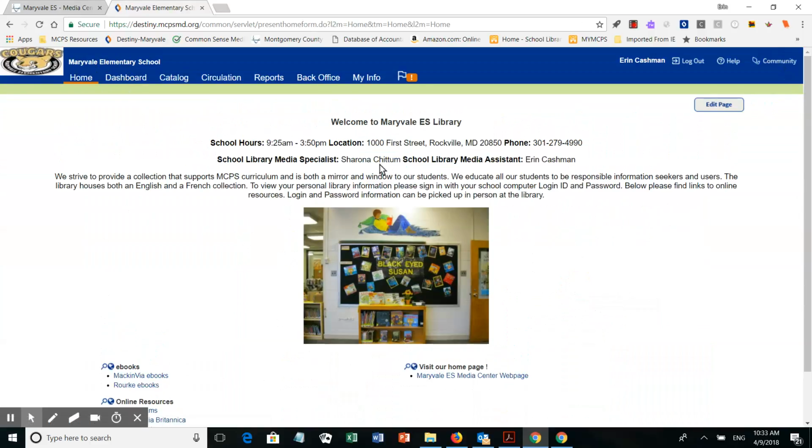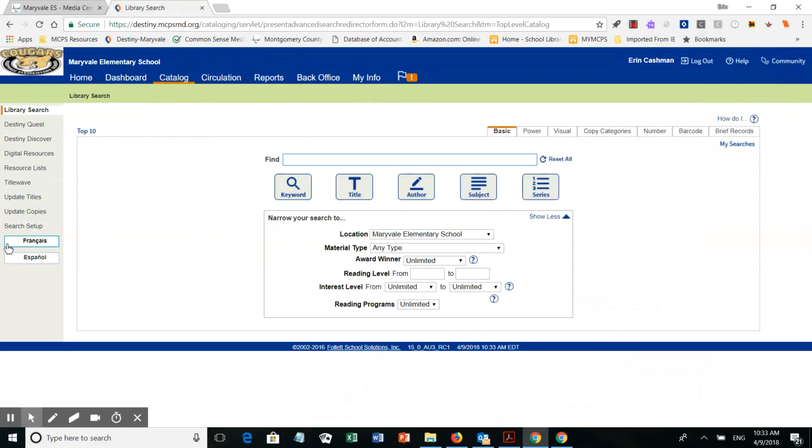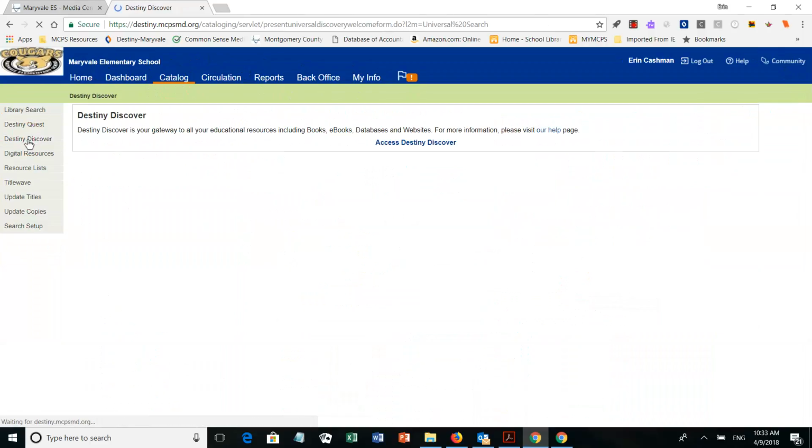And as you can see, once I log in, many other options come up here in this top menu. We're still going to just go to the catalog menu. And then on the left menu here, we're going to click on Destiny Discoverer in order to switch Destiny into that new user-friendly interface that I spoke about.